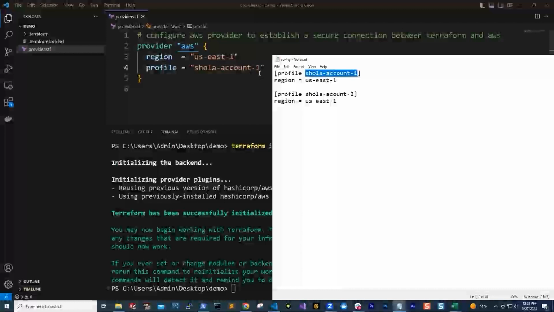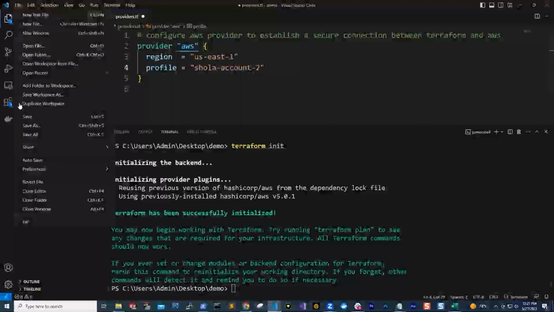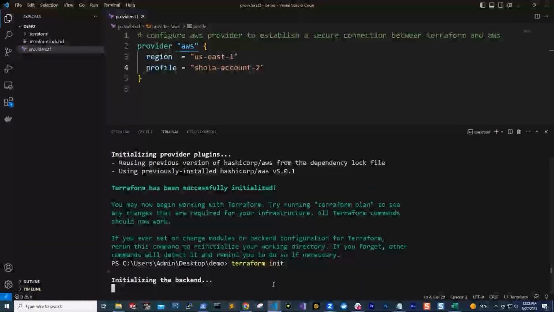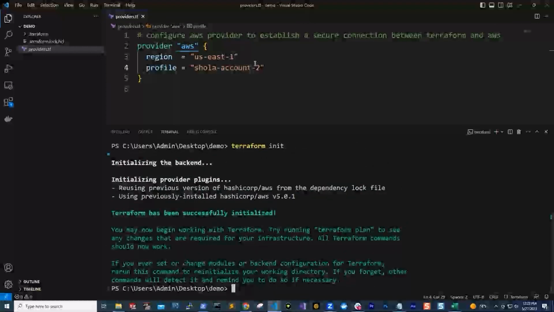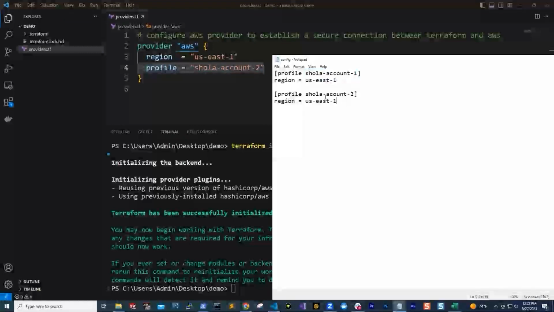Then let's say you want to authenticate to account 2, then you can change this to account 2, save your file. And if you run Terraform init, whatever profile name you have specified here, that is the profile name it is using to authenticate. So that is it for how to authenticate on a Windows computer.